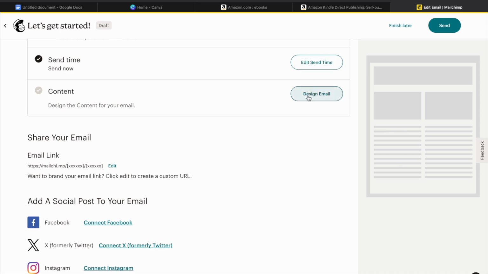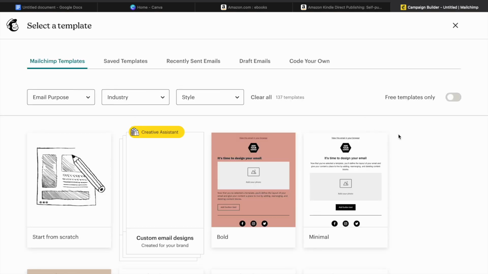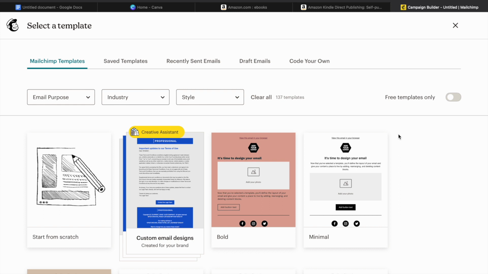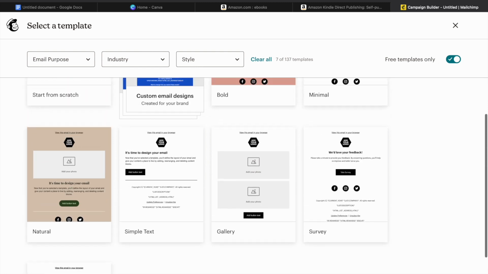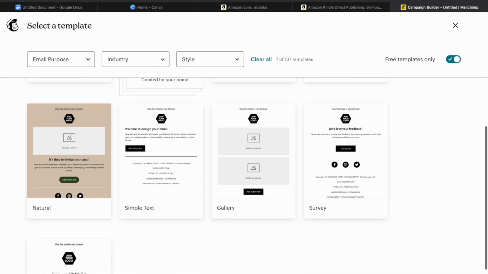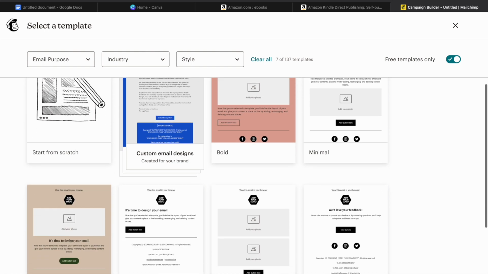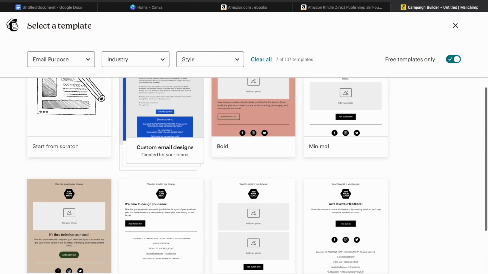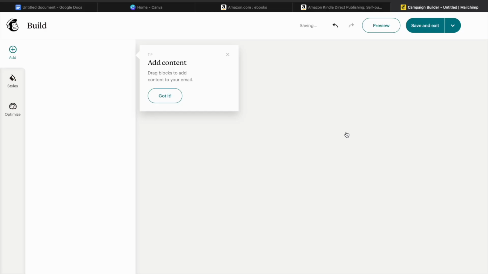Now, after doing that, you can tap on design email. Then you'll be redirected to this page. On this page, you have quite a few options. For example, you could toggle on free templates only in the top right hand corner right here. Then from there, you can scroll down and see the different email templates that you can choose from, as you can see right here. So for example's sake, I would like to use this template right here, the minimal template. All I would have to do is tap on apply.